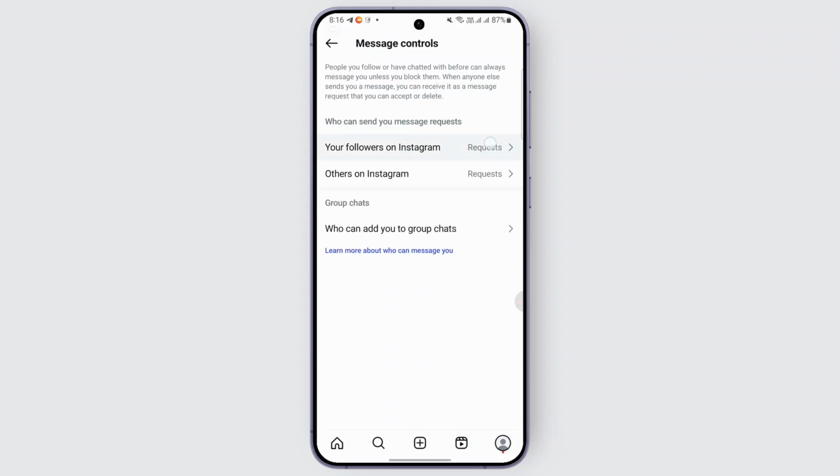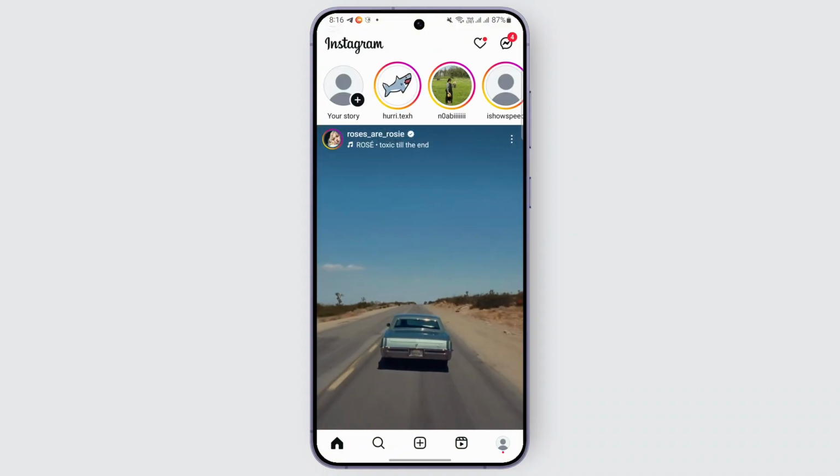You may also follow the same process for your followers as well, and it will directly do it. So that's it for now. You may follow this method in order to do so.